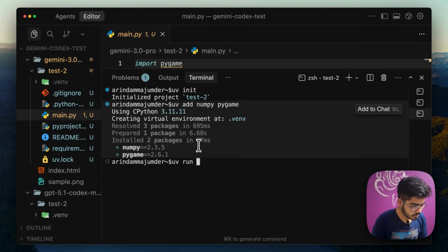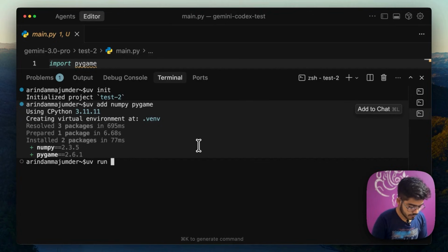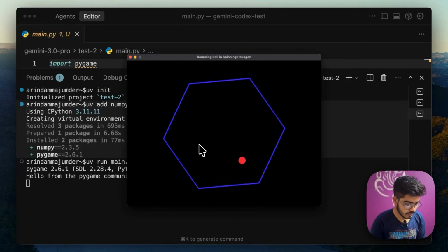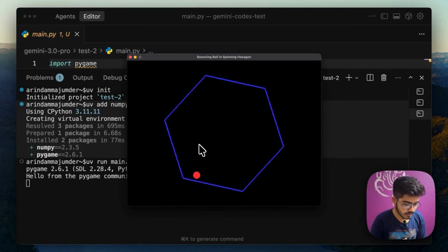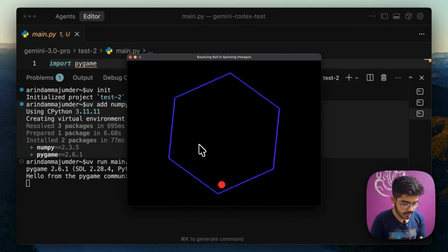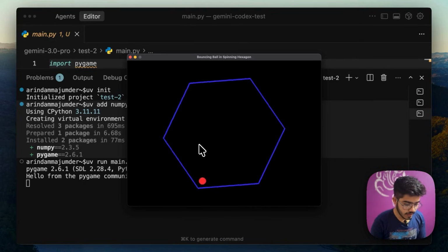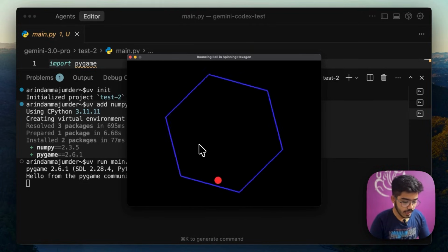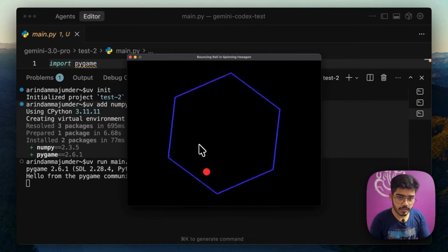Let's check the file name once. It's main.py. And now let's see how it performs. Okay, so it has opened. Here we can see that it is much cleaner, and just like the previous one, the physics logic is completely correct, and this time it is not going outside of the line.